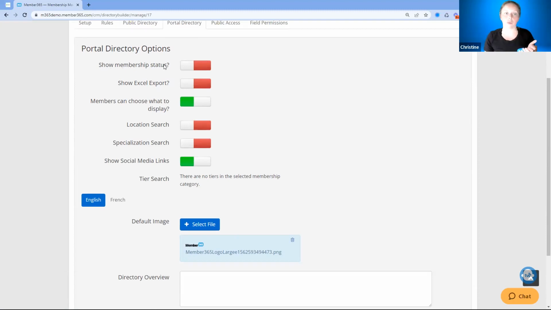These first ones are if you want to show the member status, if you want to be able to show an export of the directory, not a common use, but I know some associations require this. It might be something you only turn on in the portal, but not in the public.